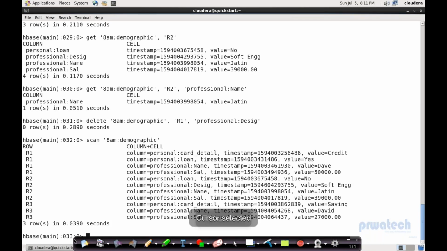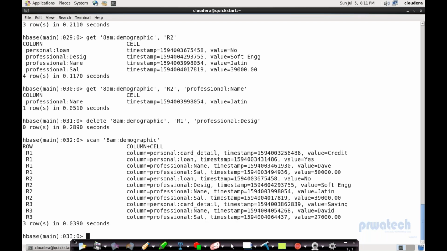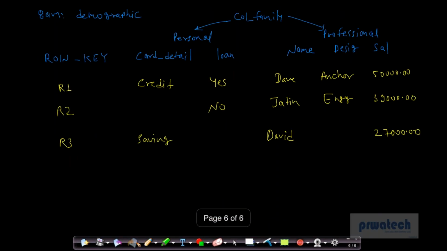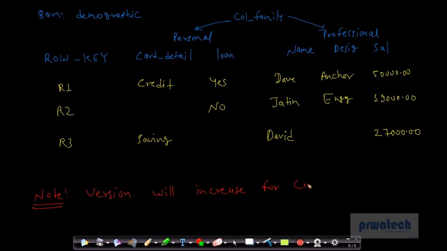Now here, how versioning works. So we will have to increase our version, and you increase the version of your column family. So one note I will write: version will increase for column family. For column family means personal and professional.